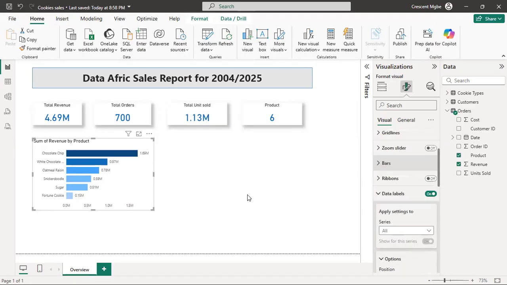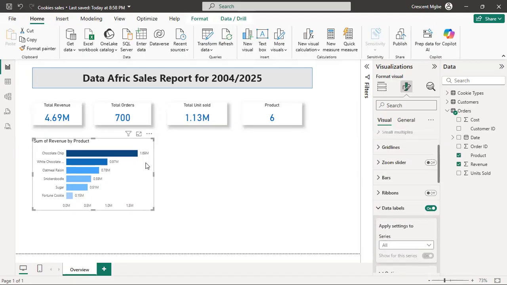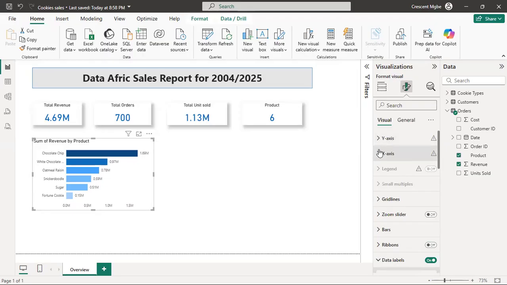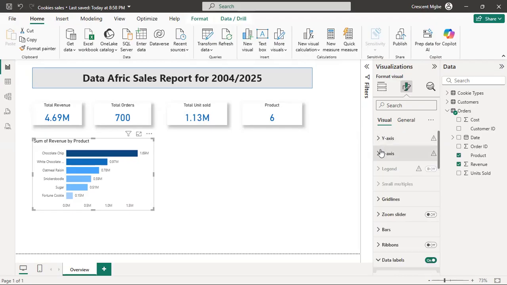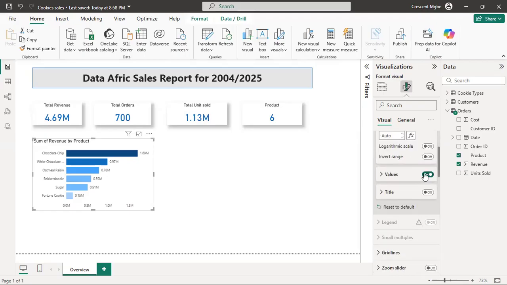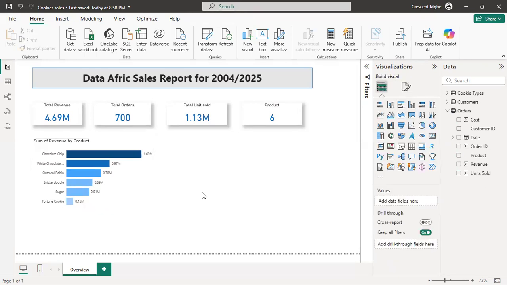So now that we have the data label on them, we no longer need this one. So it should go, the value. So this is your y-axis, right? So we want the value. No, this should be the x-axis. So we want the values to go. Good, they are gone. So now you see our chart looks better. But that's something people do.